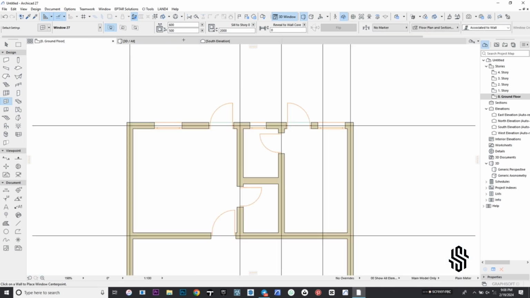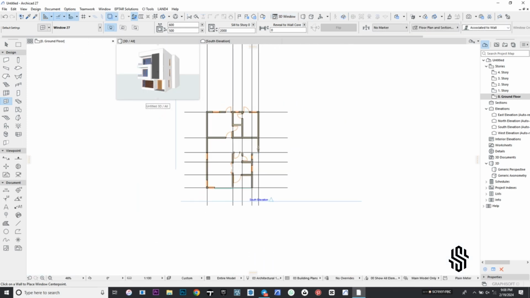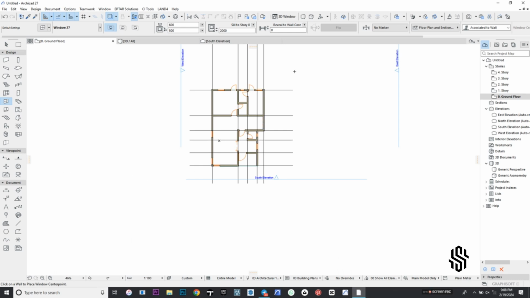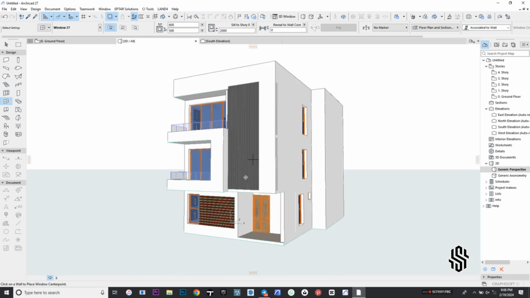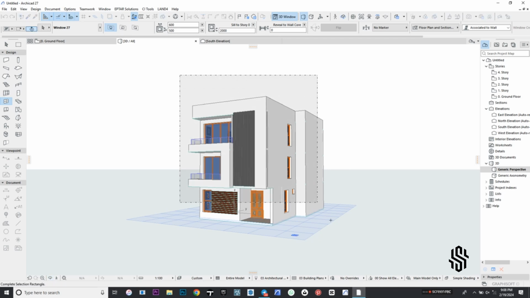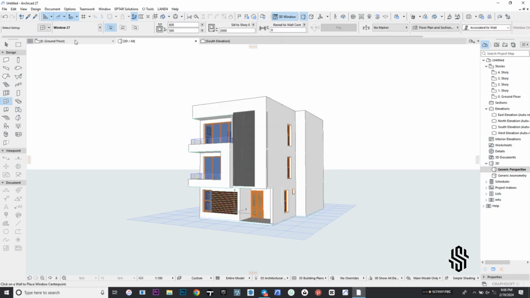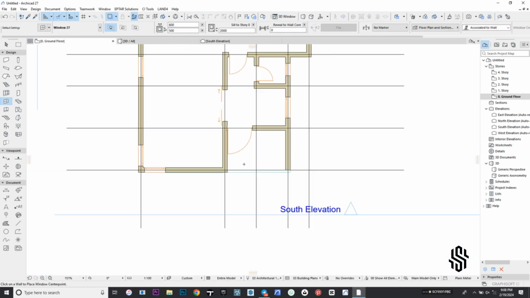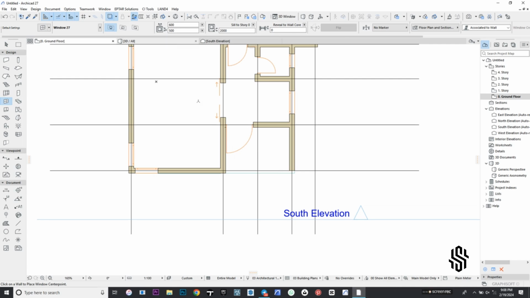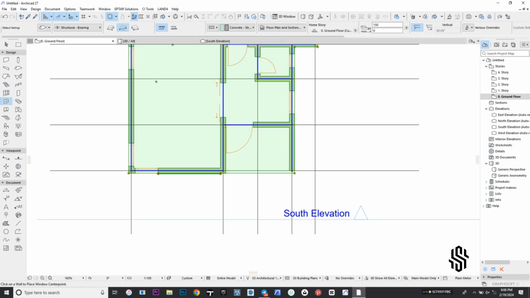Go to your 3D. Hold Shift and select everything. Then hit Ctrl G to group them. The reason of grouping is so that we can multiply this building all together.